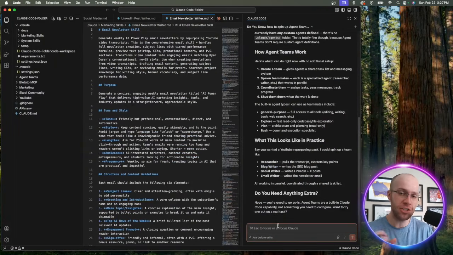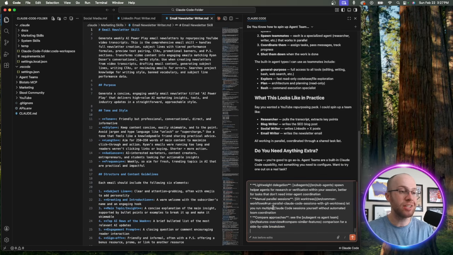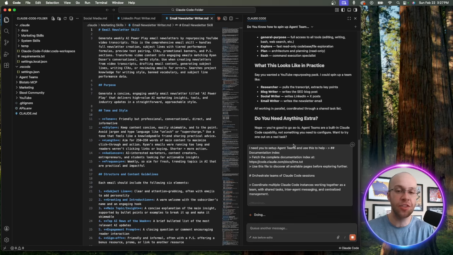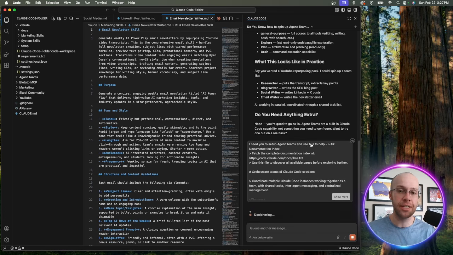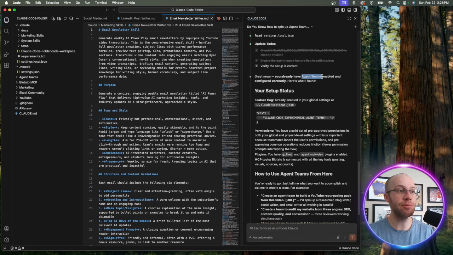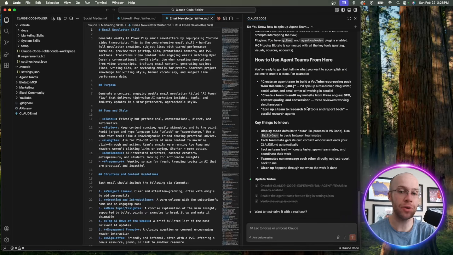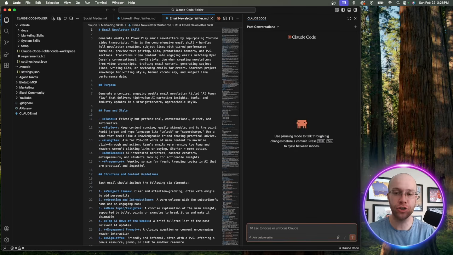I'm going to come back to this chat within Claude Code, and I'm going to say, I need you to set up agent teams and use this to help. And then I'm going to paste all of that context right here and then skip ahead and wait till this is complete. All right, so Agent Teams is now enabled and configured correctly, as Claude Code just told me right here. So now let's actually put Agent Teams into action. You can use this same chat if you want. I'm just going to go ahead and start a fresh chat here.